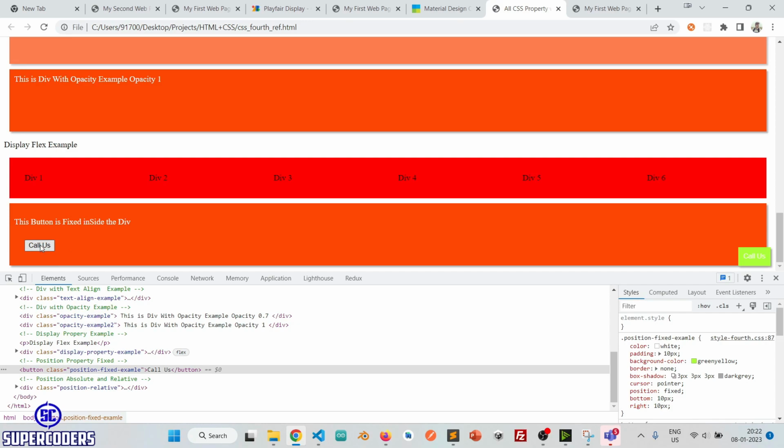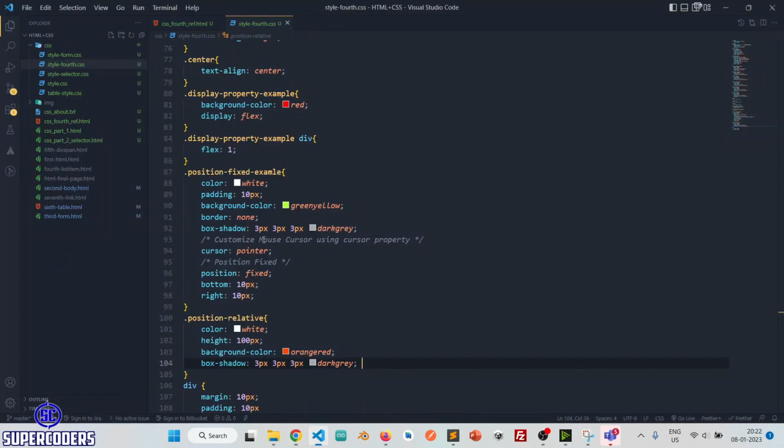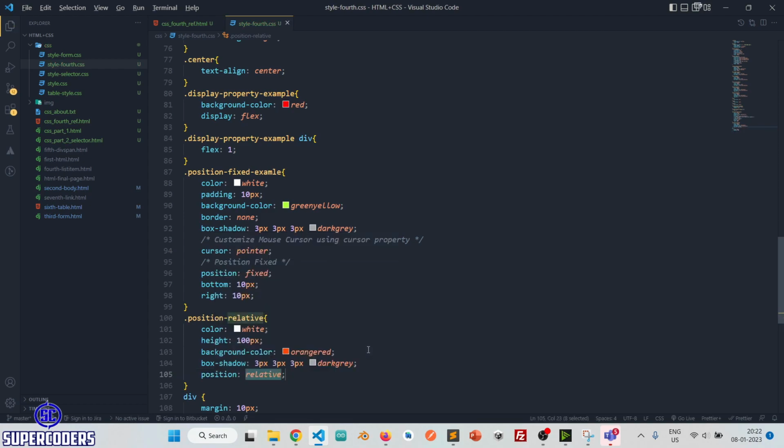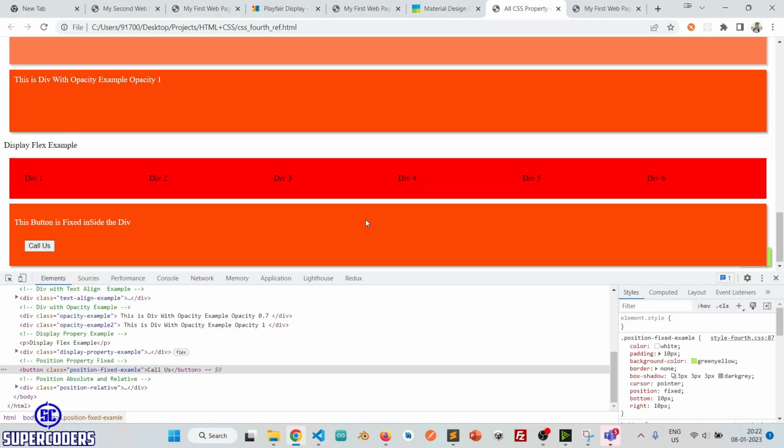If you see, this button is fixed here below. But if I apply position relative, with nothing else extra changed, the div comes to the top. That's why we use position relative.